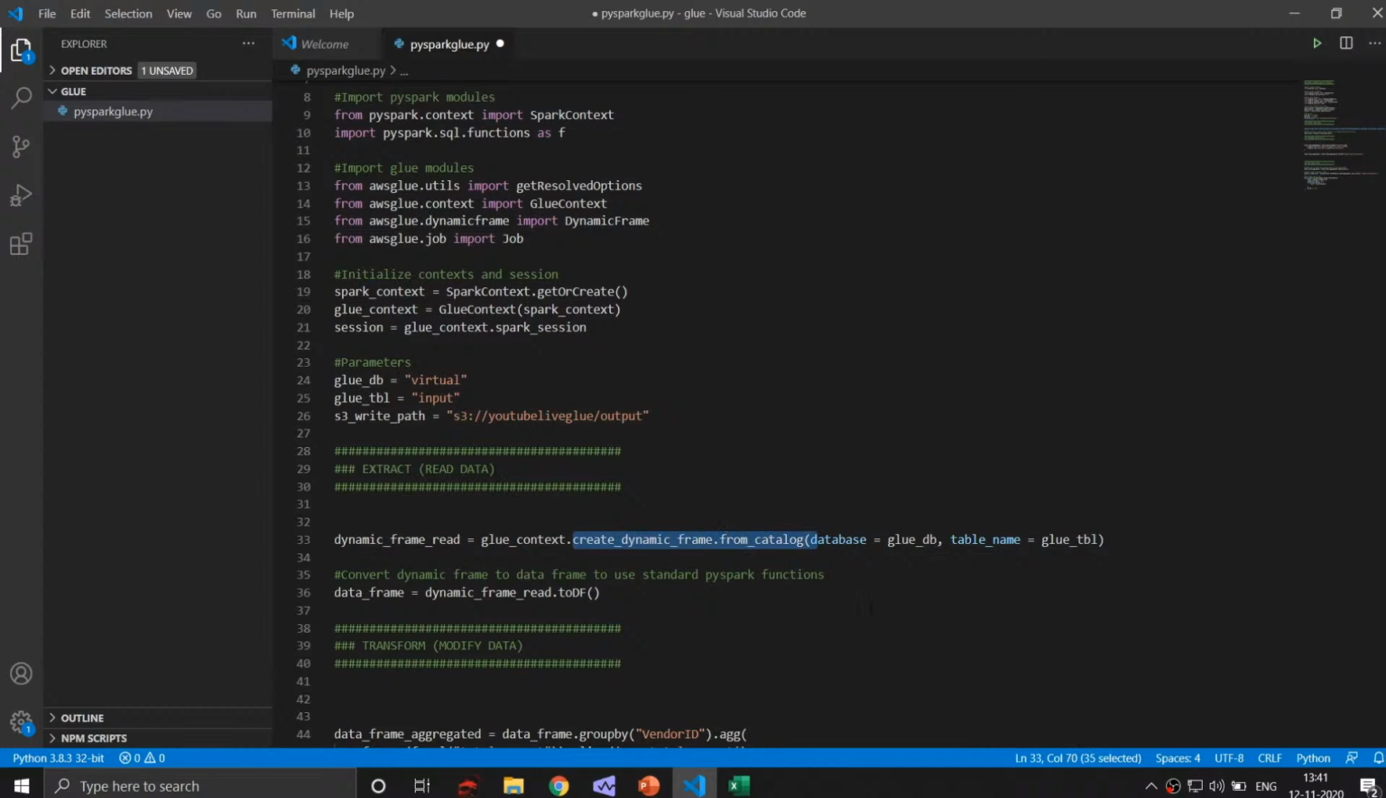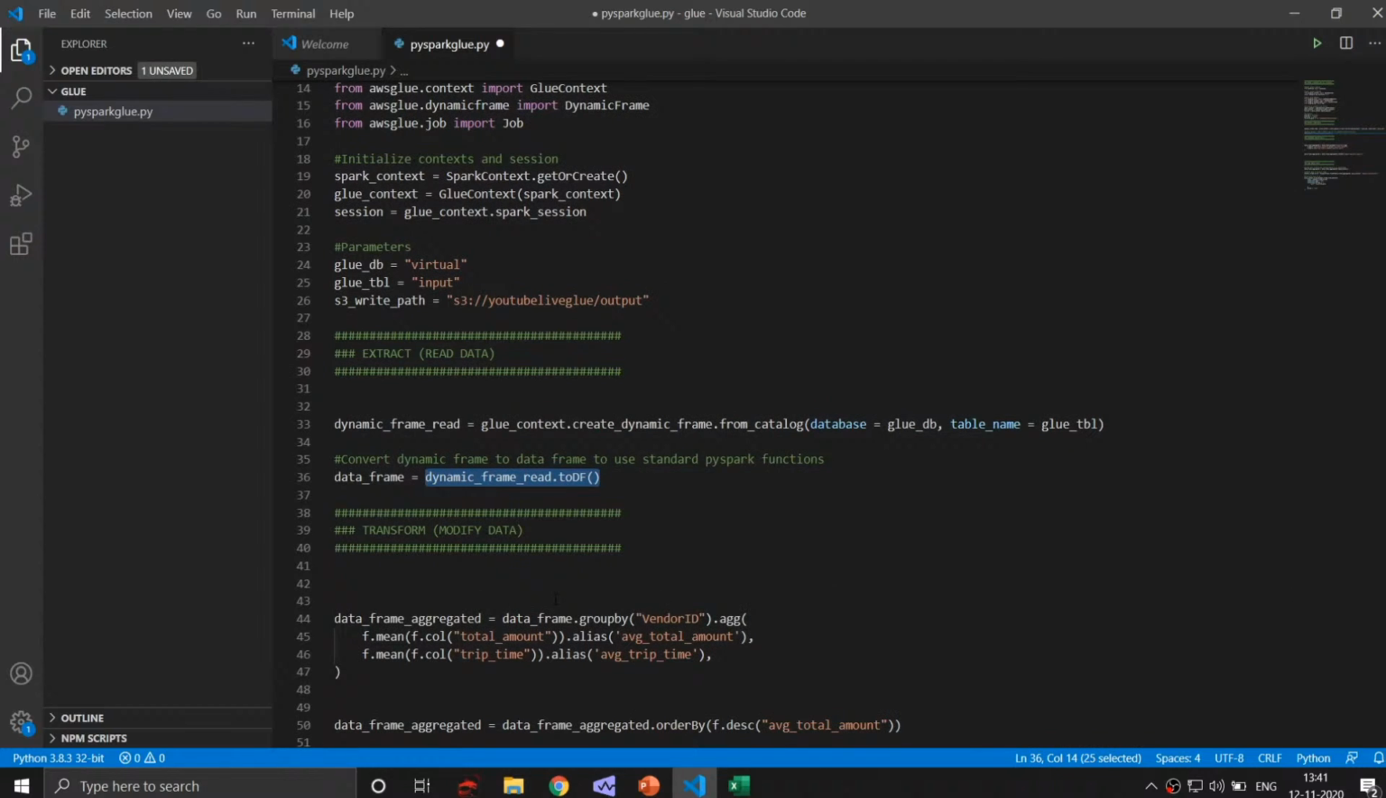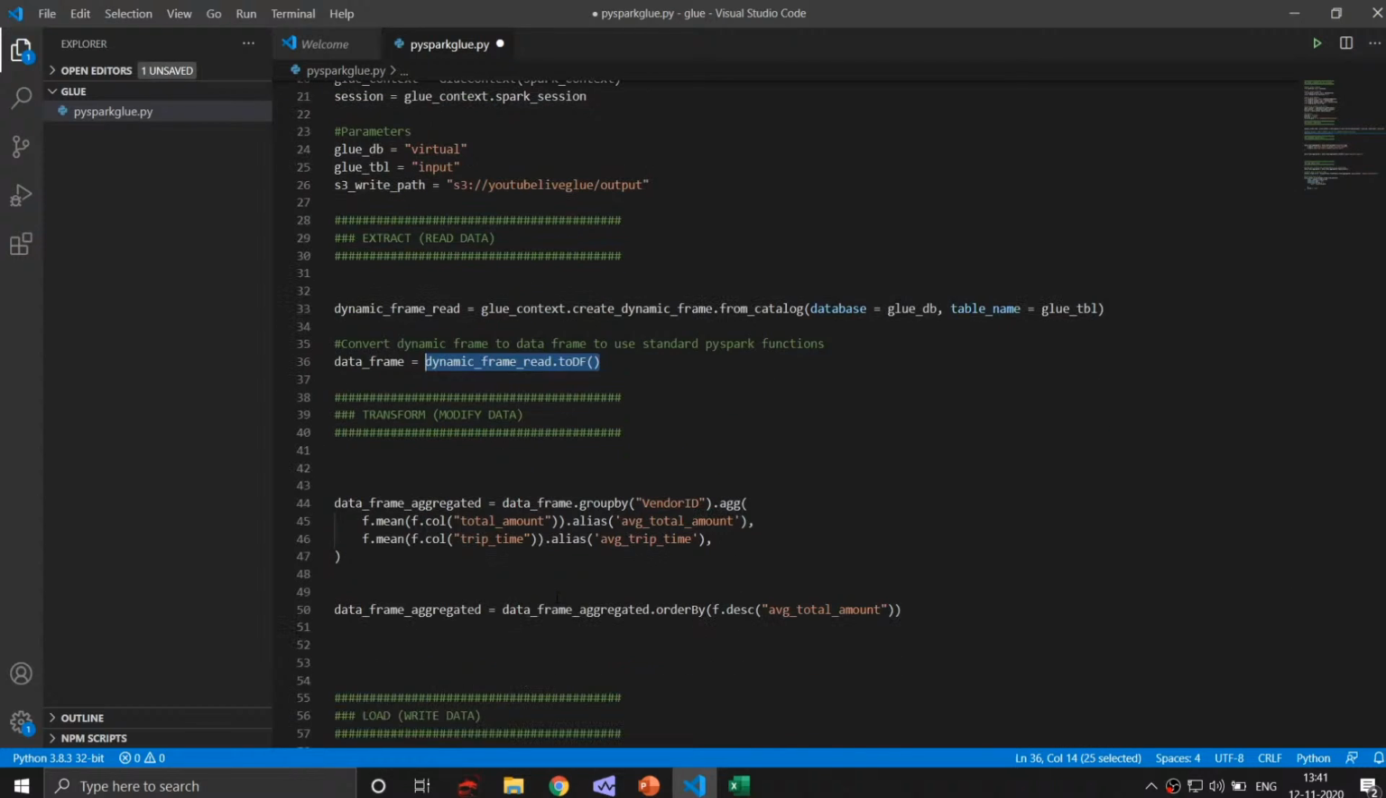So the data that has been cataloged in our virtual database, we are taking it from there, and then we are essentially extracting it and converting it into a data frame. Now a data frame is quite similar to an SQL table where you can perform transformations quite easily. And then we are creating another data frame. We're calling it data frame aggregated.